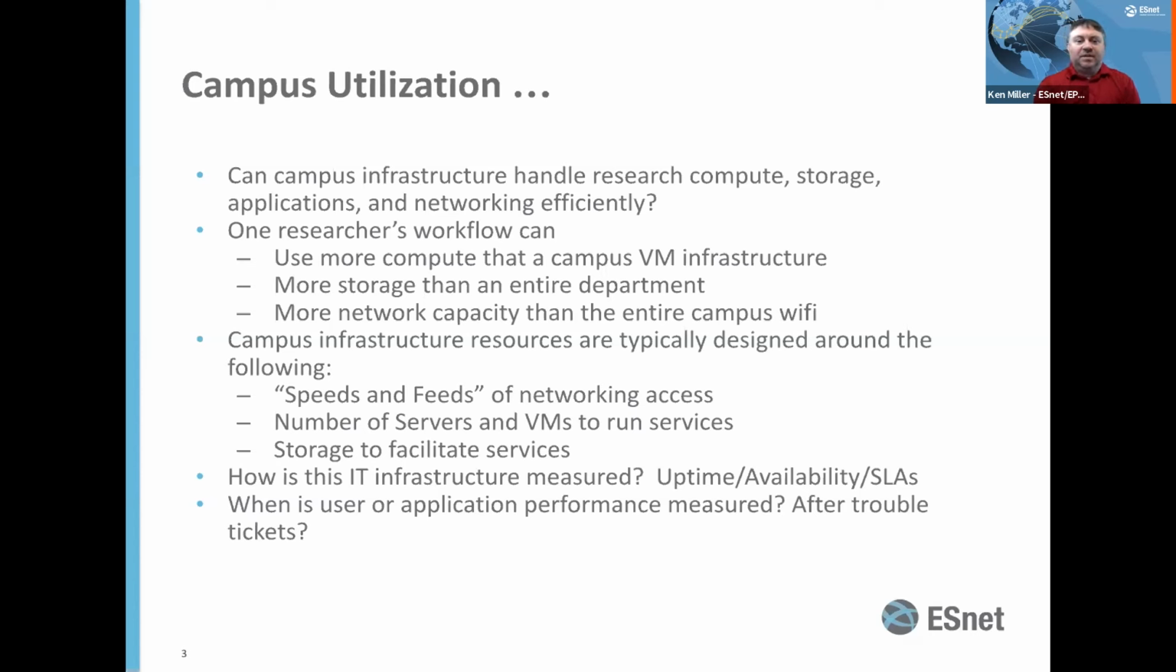A lot of times campus infrastructure is measured via uptime, availability, SLAs, and pieces like that. But when is performance actually measured? Most of the time, it's measured after trouble tickets, and that's what we're focusing on here. If we change the paradigm to be more performance-first focused, the utilization will come naturally. As you engage your researchers or look at your flow data, those use cases come up, such as who your heavy users are, and you can address this accordingly.